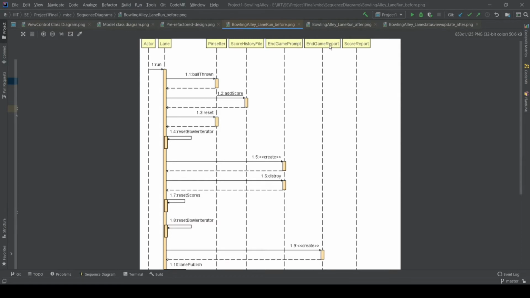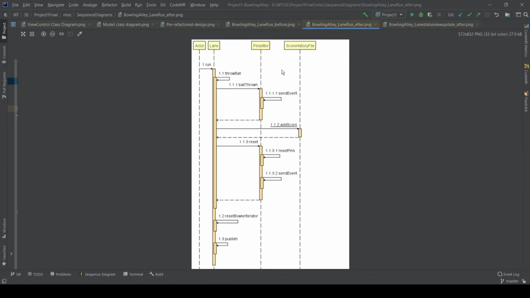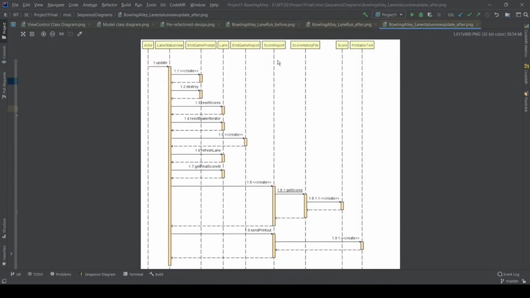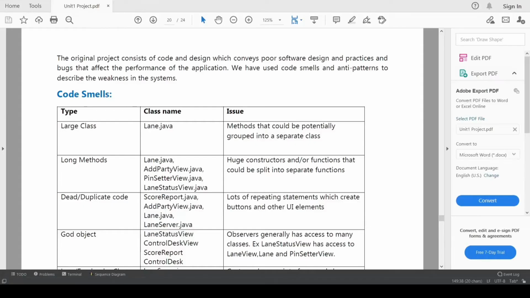So in order to reduce the intermodule coupling, we have transferred this logic to lane status view class. So this is the updated lane run method, which is void of these two classes. And for lane status view, we have transferred the logic to this particular sequence diagram.